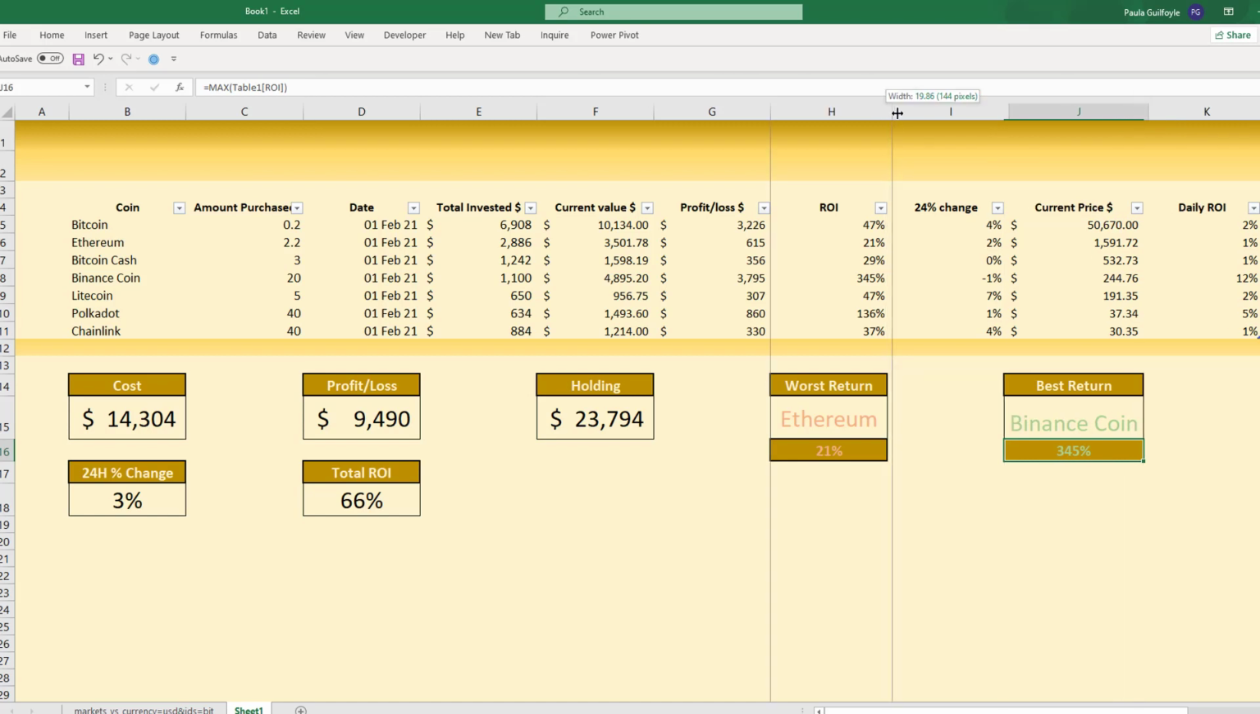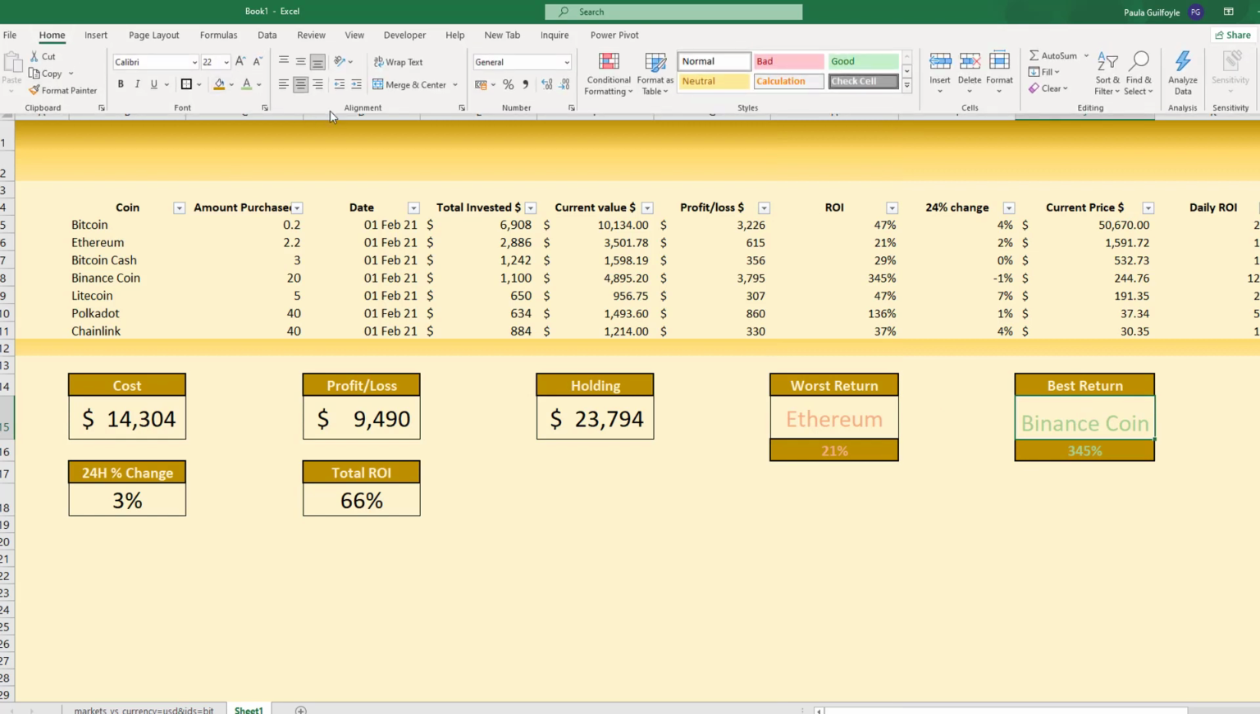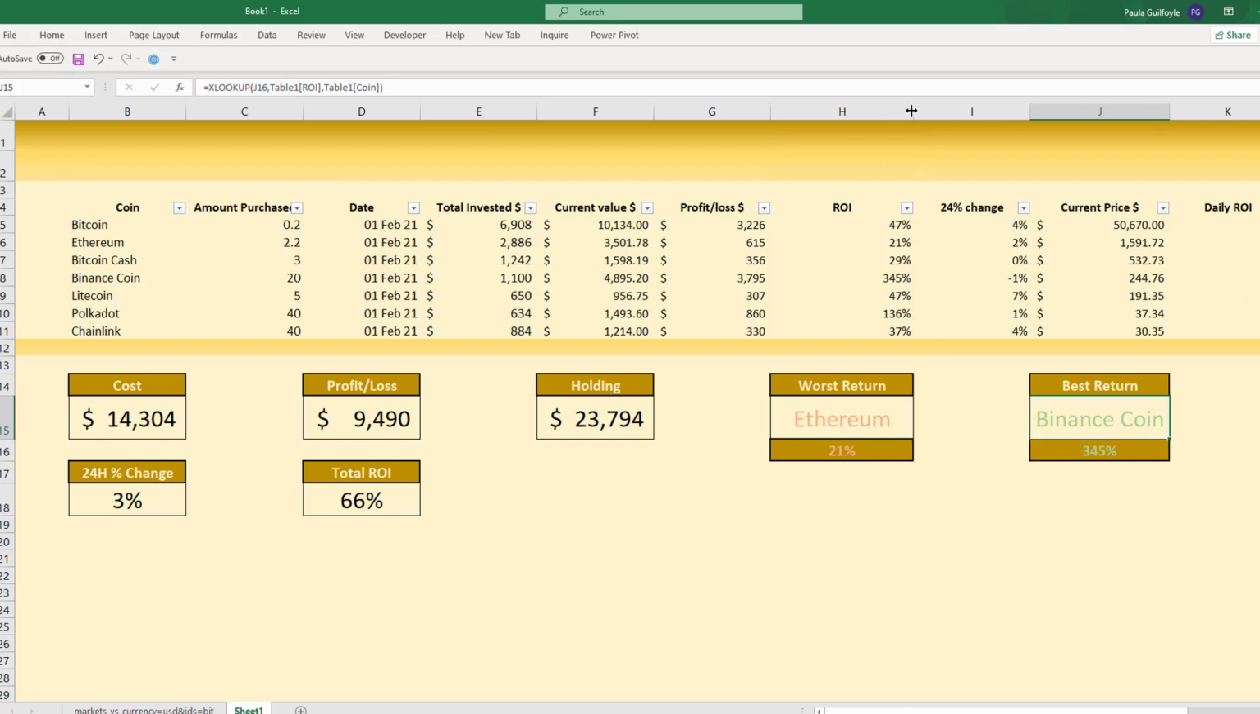And we also have our worst performer here as well. Just a little bit more formatting on that. So I'm going to add it into the center. So now we can see that very quickly, the coin that's performing worst is Ether, and the coin that's performing best in our portfolio is our Binance coin.